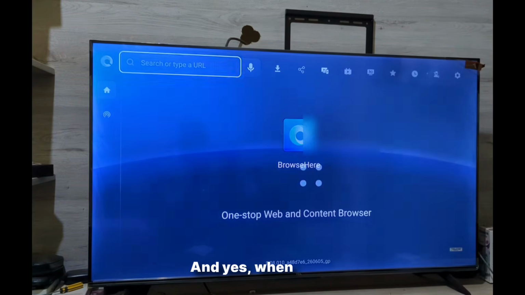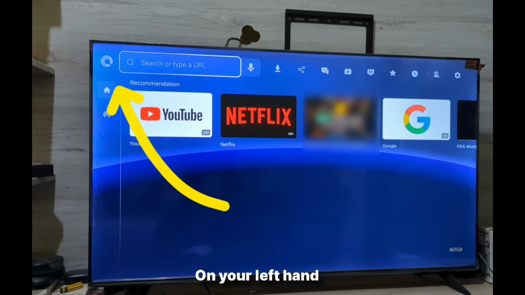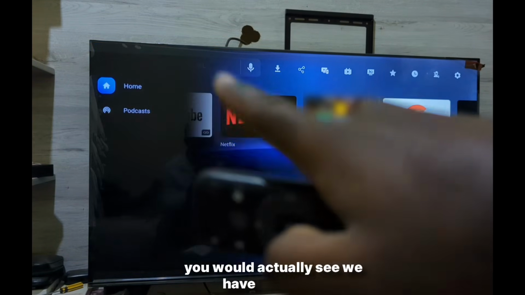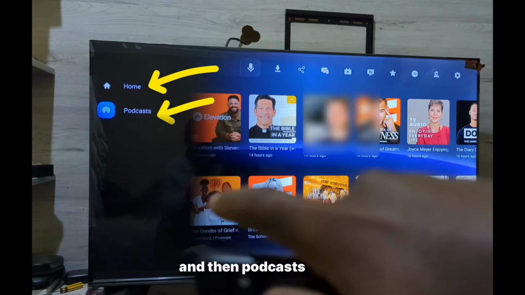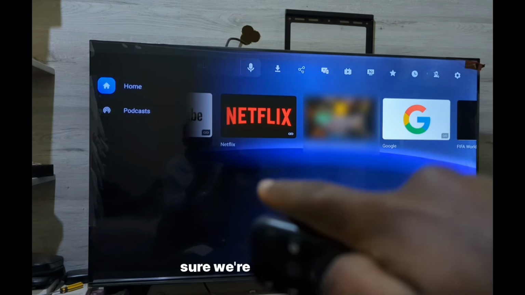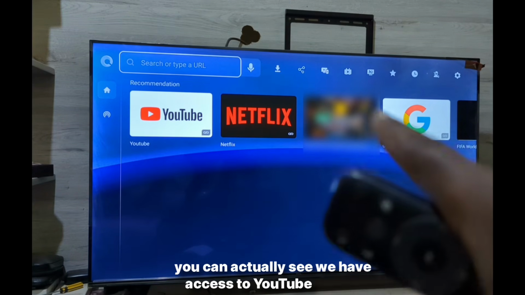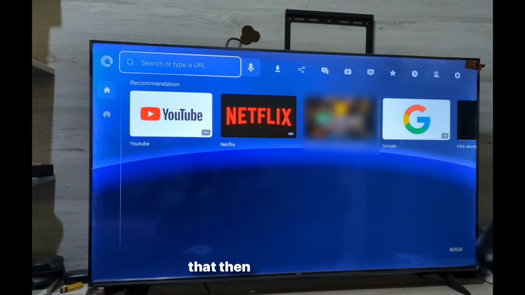Now, when it's installed, all you gotta do is open, okay? And yes, when you open it, it brings you a lot of things right here. On your left hand side, you could actually see we have the home and then podcasts, in case you want to access podcasts. So we're interested in browsing currently, so make sure we're in the home part, okay? Now, right down here, you can actually see we have access to YouTube, Netflix, then Google, okay?